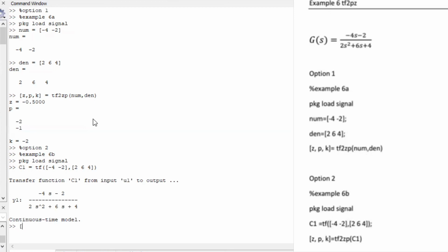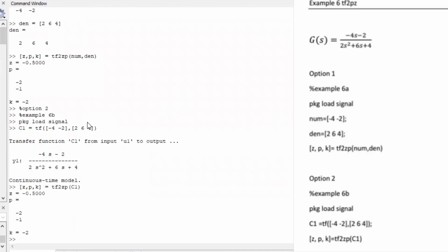So what you're going to do is you're just going to say [z,p,k] = tf2zp. In this case, we've already defined our transfer function, so all you have to do is say C1, which is our transfer function, and that should give you the same answer as above. Check that there's no spelling error, guys, because Octave is sensitive, y'all. Perfect. So there's your zero, there's your poles, and there is your K. There you go, ladies and gentlemen.